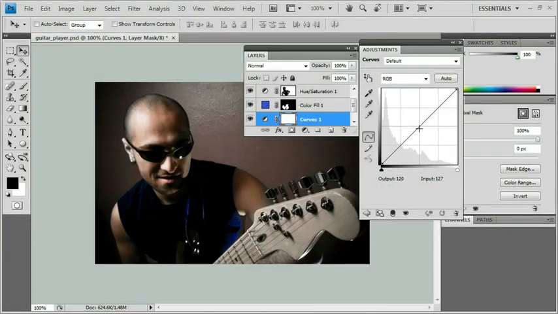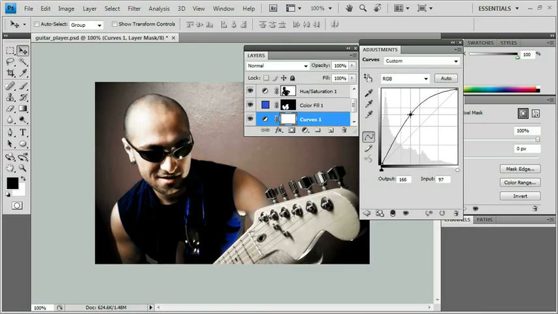And I really want to blow out this look. So I'm grabbing the curve and pulling it up to brighten this, almost exaggerating it. But yet I want to be careful that I have some dot value in this white area up here.